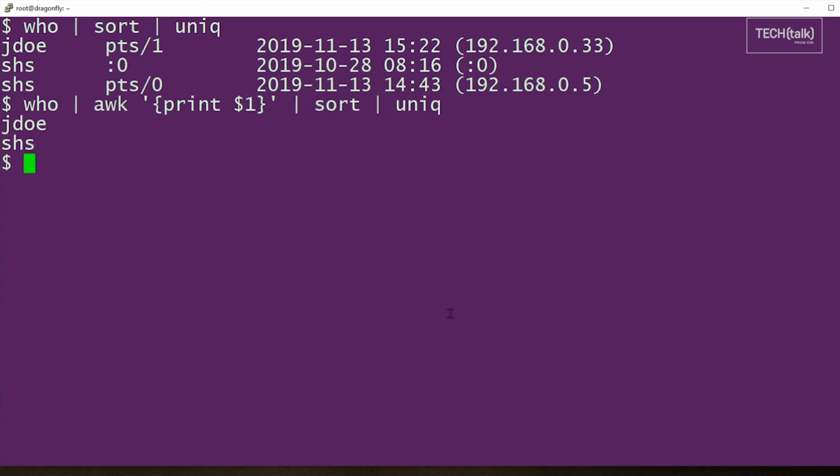Now we can see there are two unique people logged in. So we asked who, we got the output, we reduced that to the first column, we sorted, and then we sent that to uniq.